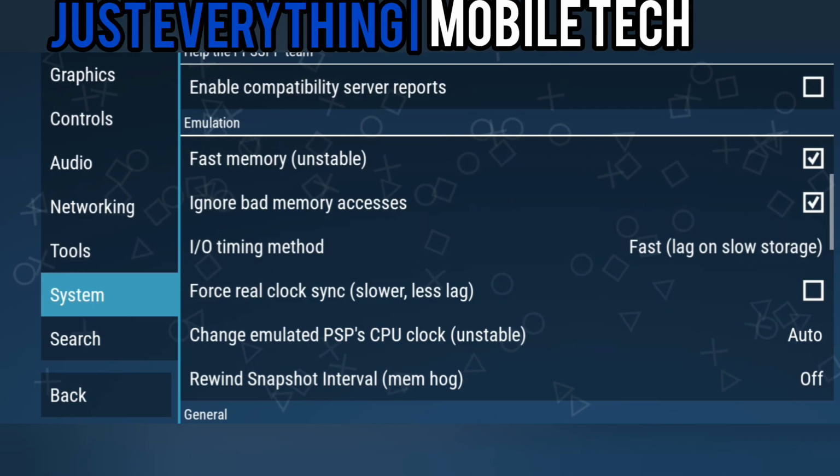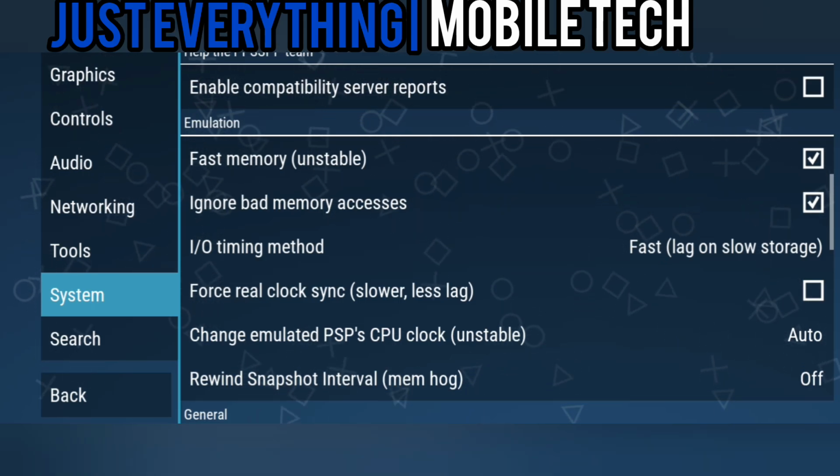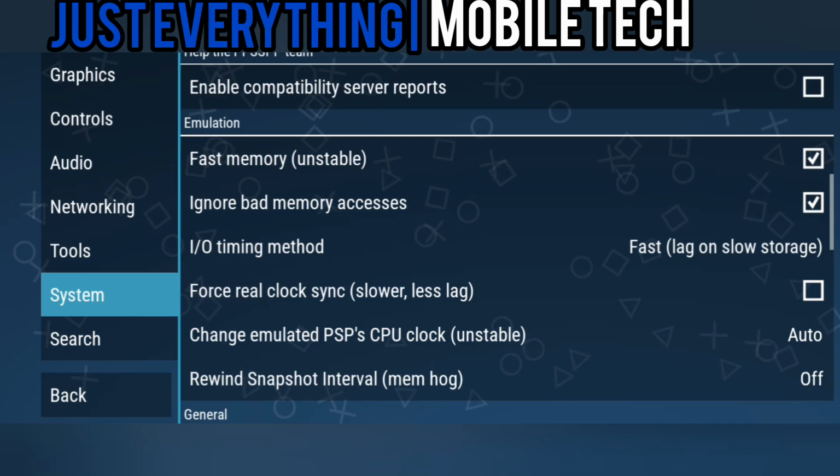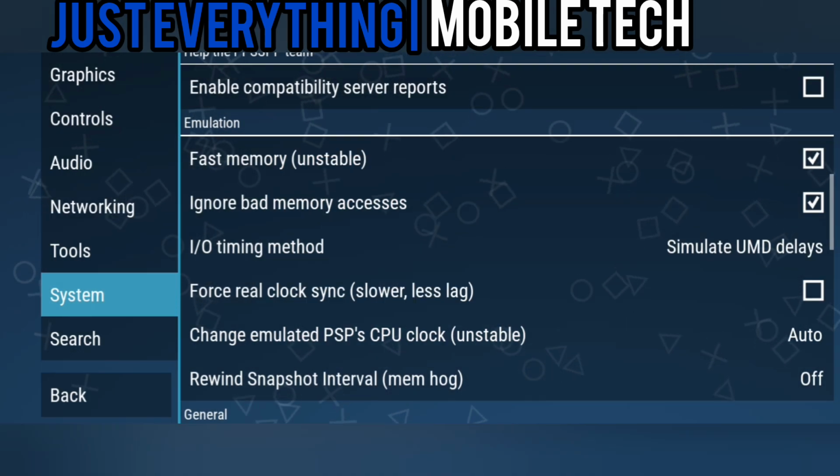Now after that, just after ignore bad memory access, you should see I/O timing method. Now click that and you want to go with the simulate UMD delays. Now don't complicate things. There are two types. We have the simulate UMD slow reading speed and we have the simulate UMD delays. Now for best performance, you'll be going with the simulate UMD delays.